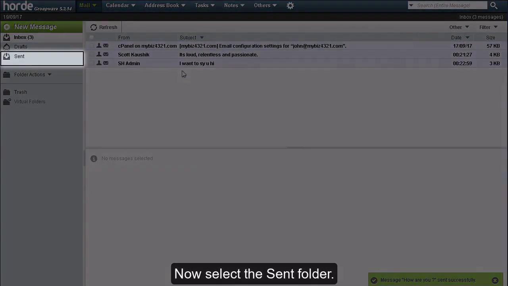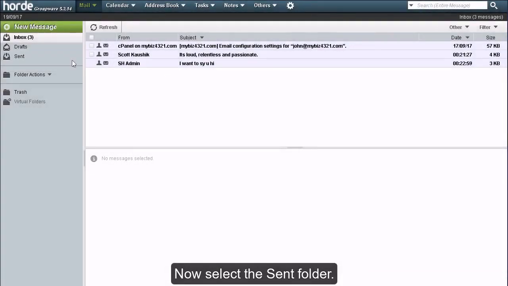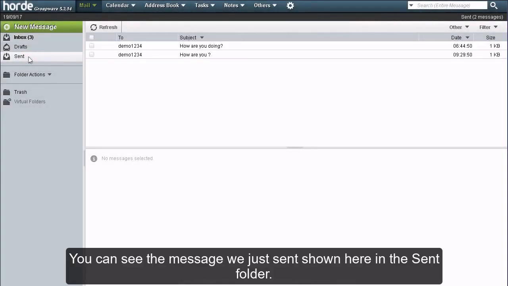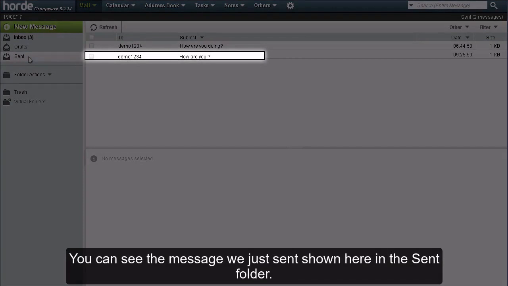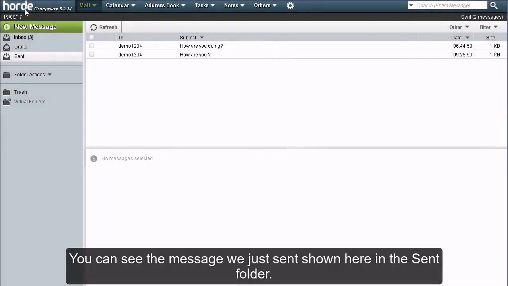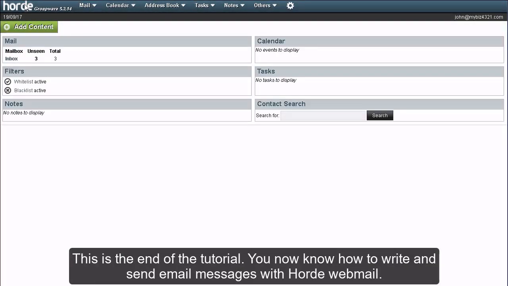Now select the Sent folder. You can see the message we just sent shown here in the Sent folder. This is the end of the tutorial. You now know how to write and send email messages with Horde webmail.